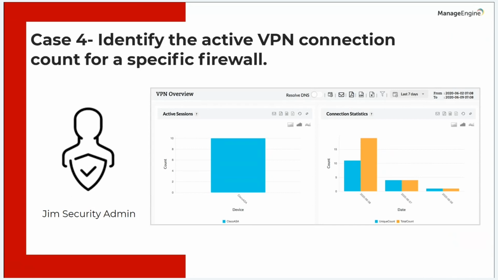Hence, it is extremely critical to plan the VPN connection capacity on the dot. Purchasing excess capacity would result in excess IT spend, and purchasing lesser capacity would result in performance and productivity degradation. Hence, Jim needs to monitor the connections for a specific firewall. So let's look at how Jim can do this using Firewall Analyzer.